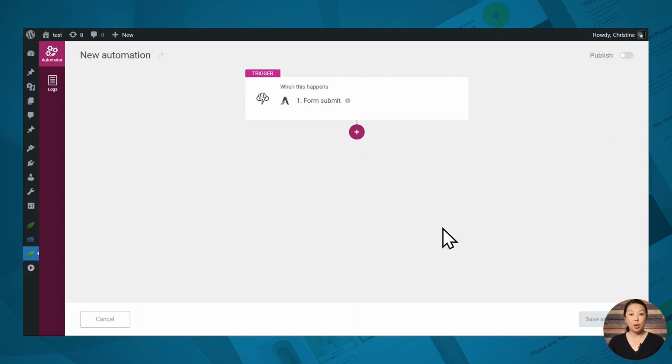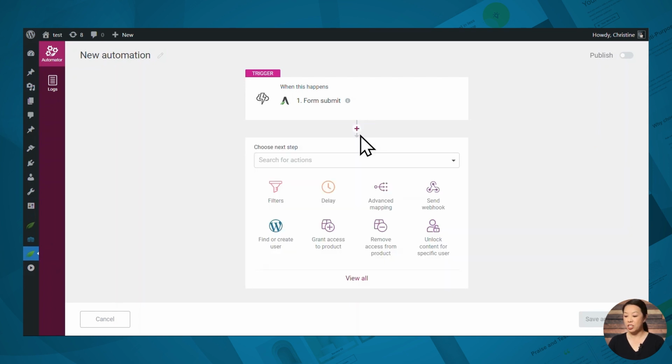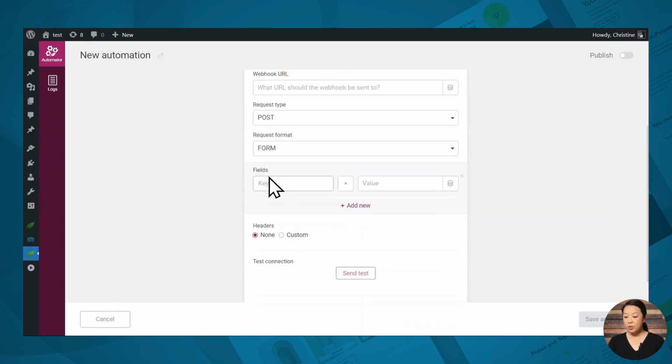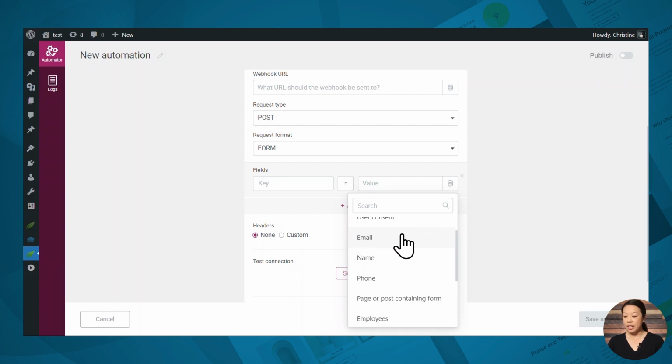We'll need to send a webhook. So let's go ahead and add another action. Then let's click send webhook. Now let's go down to fields, and if we click the button to insert dynamic data, if we go to form data, you'll see that you now have the option to select email, name, and if we scroll down, we have employees and industry. So now, whatever the user answered for any of those form fields, those answers can be passed along to your CRM, Zapier, etc. So that's one way to use this feature.